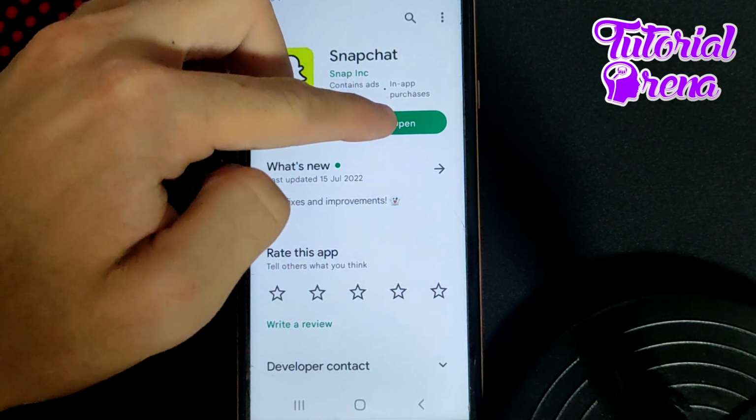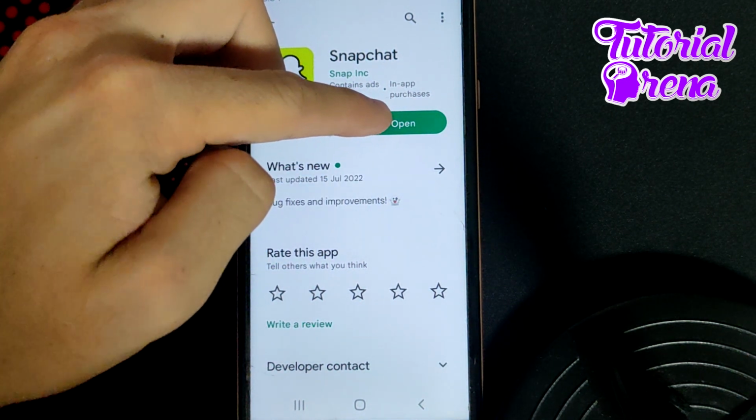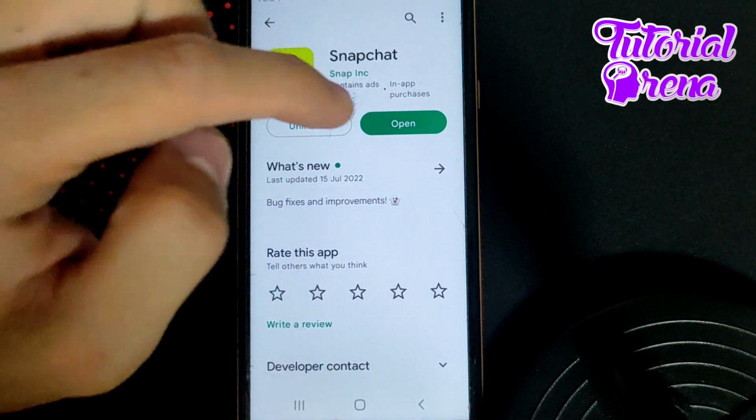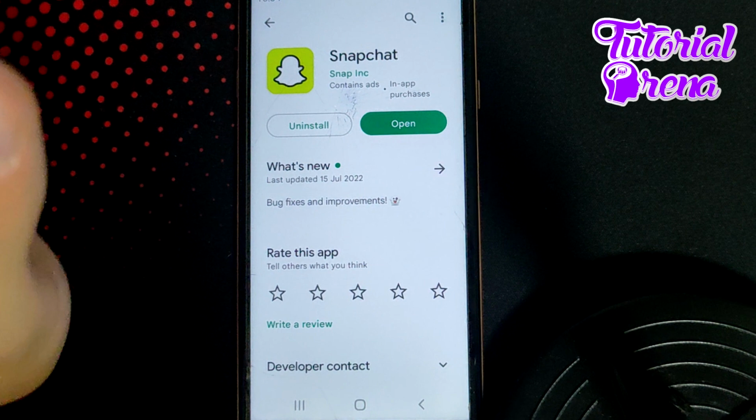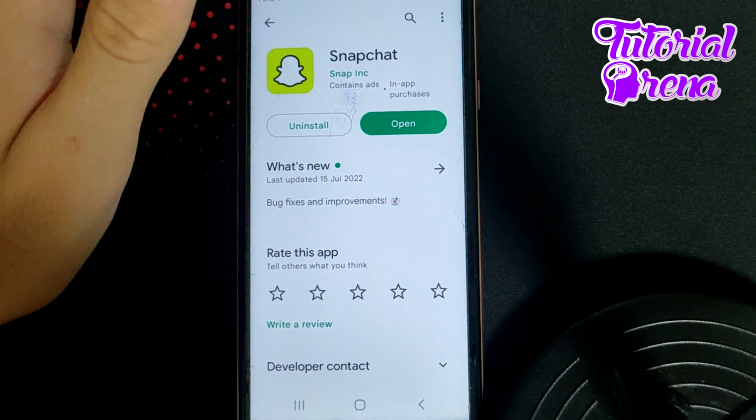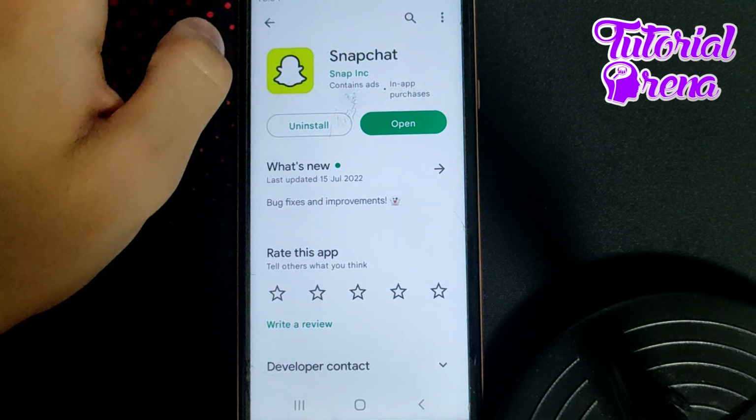If there is an option called update, that means you don't have the latest version of Snapchat, and you need to get it by clicking on it and then waiting for it to finish, including the protection check from the Play Protect section on your Google Play Store.